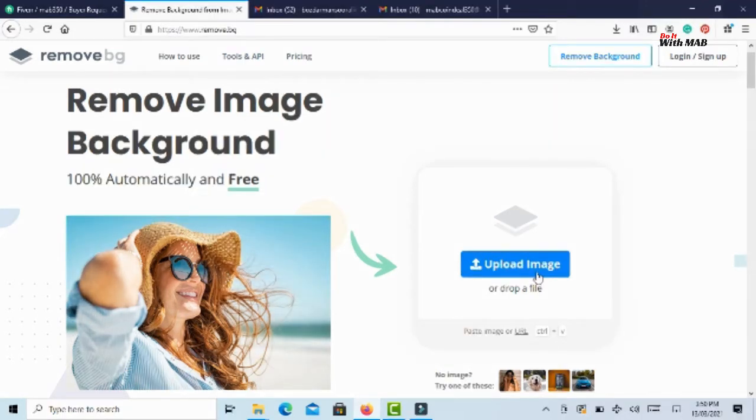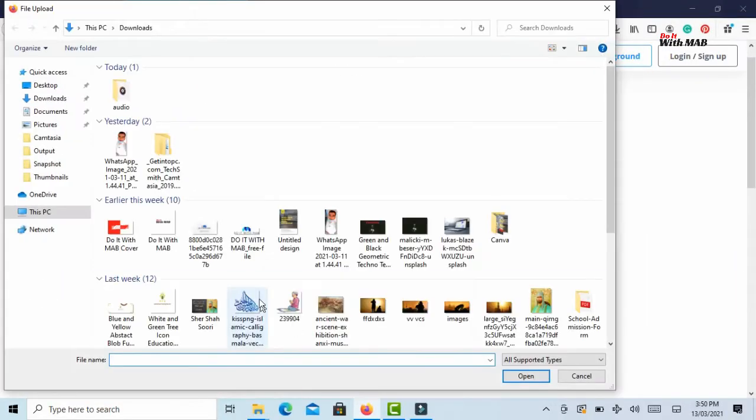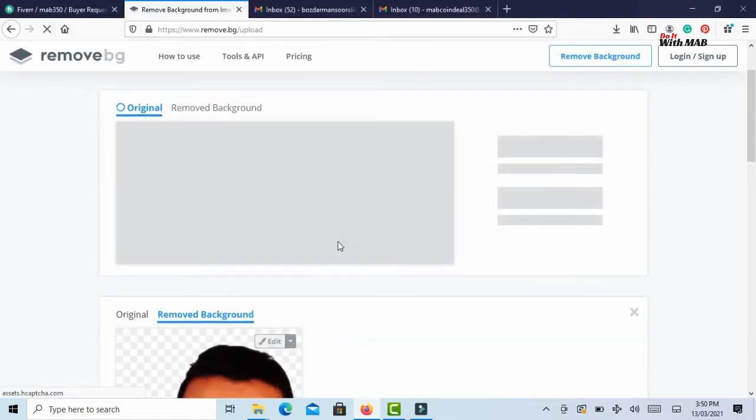First of all, you need to open your browser and open a website called remove.bg. When you open remove.bg, you just need to click on upload image. Whenever you click on upload image, just select the file whose background you want to remove. Here I selected one of my selfies.